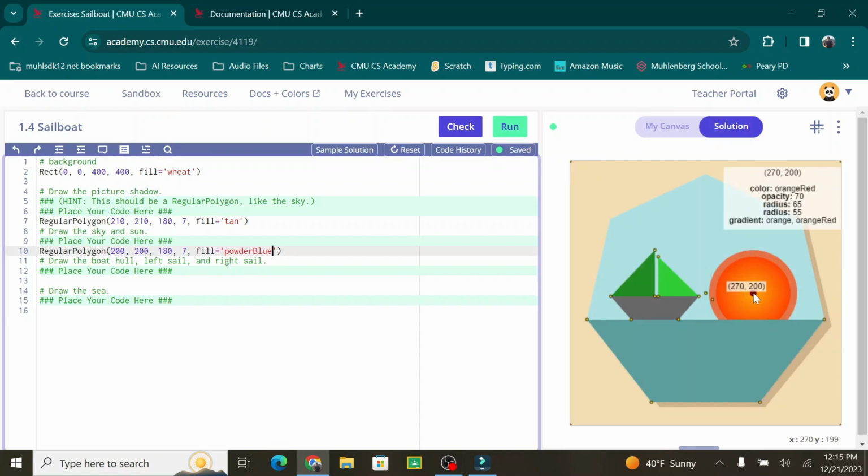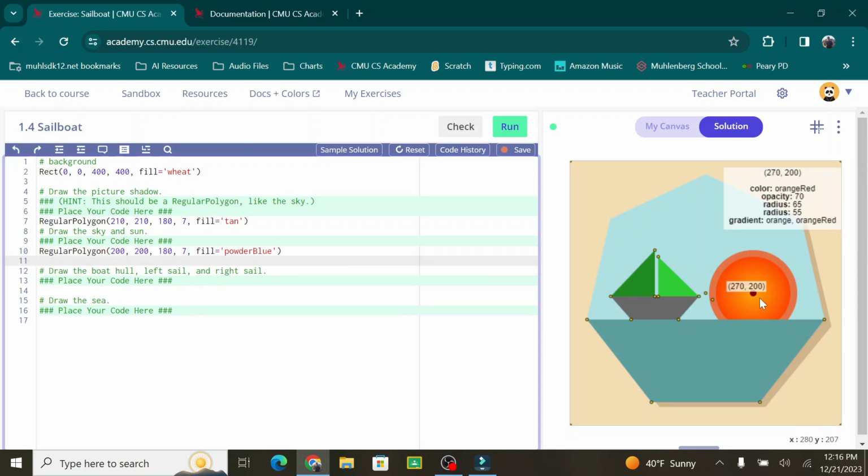Let's do this sun over here. Sun has a gradient in it. So this is a circle. This is actually two circles here because you see how there's two radiuses? Radiuses? I don't know. It's probably radii. Okay, so we have two radiuses. One is 65 and one is 55. We're going to do the 65 first and then the 55 second.